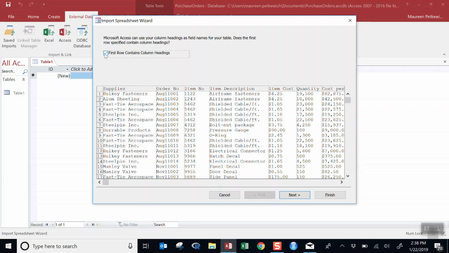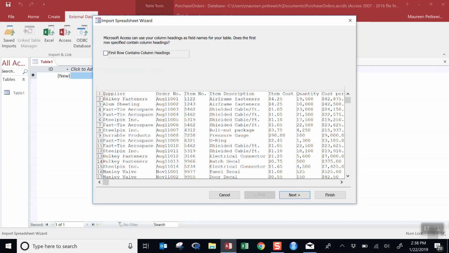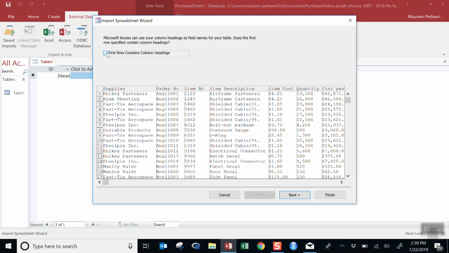We'll just notice that if I uncheck this box, it lists supplier as the first observation, which is clearly not right. Of course, you can look in the Excel file and make sure it's organized that way. I think that the way it's laid out here, it should be fairly obvious that yes, the first row is the column header, so we're going to want to make sure this box is checked. And just be really careful about that.